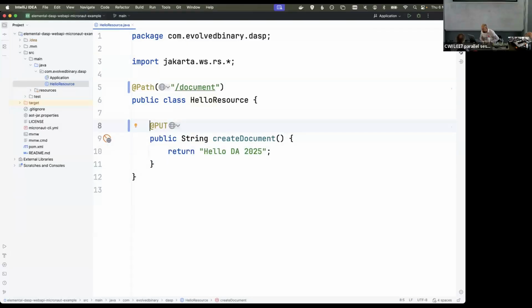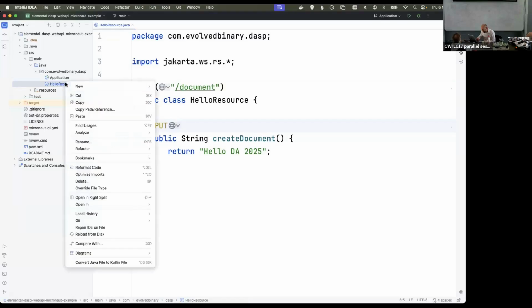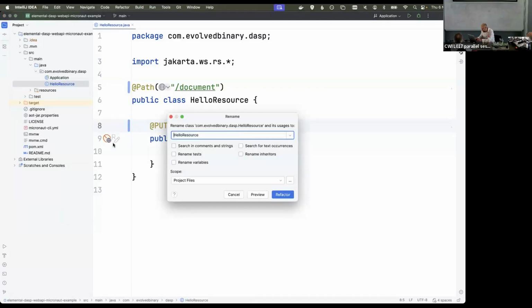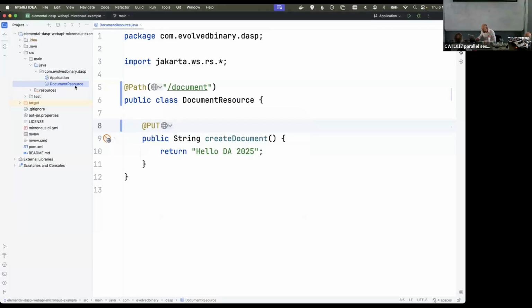And what I'm going to do first is rename this to DocumentResource, just because I'm pedantic and I like my things to be named correctly.